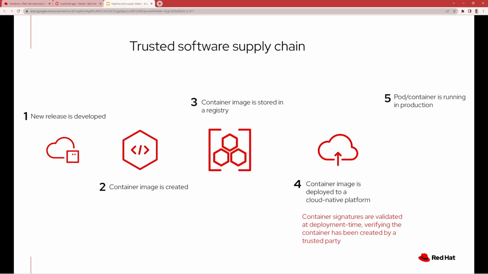So this has been a really quick demonstration of how we can extend that model where we were creating signed container images and then validating container signatures at deployment time, essentially building out that trusted software supply chain by validating container images have been created by trusted parties.